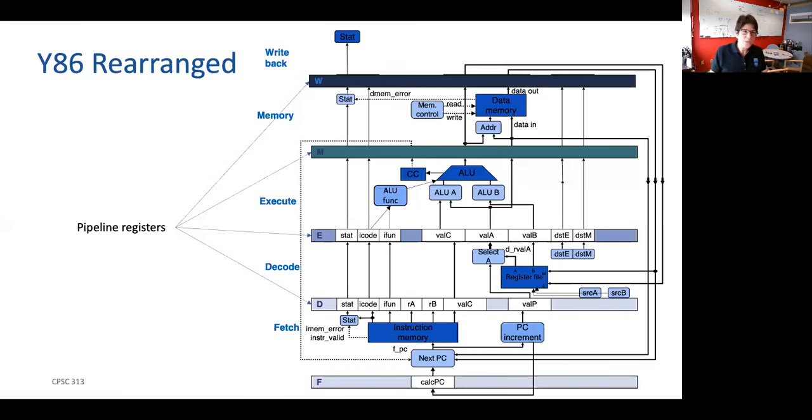So the game here is to figure out what has to happen in a stage, and that will tell you what information you need in the register. On that note, I'm going to pause, and you're going to figure out what values you need in the latch, or the pipeline register, for the memory stage.